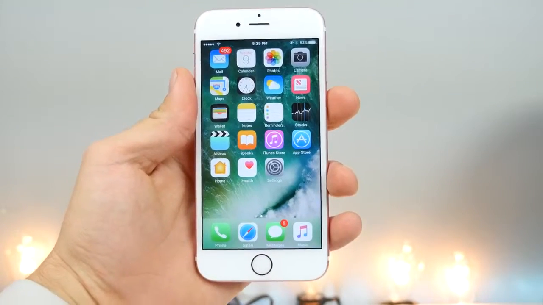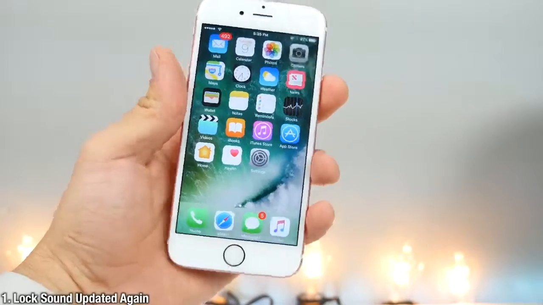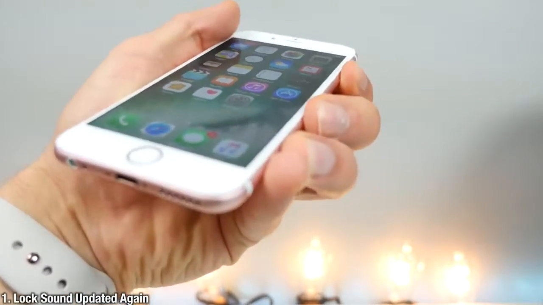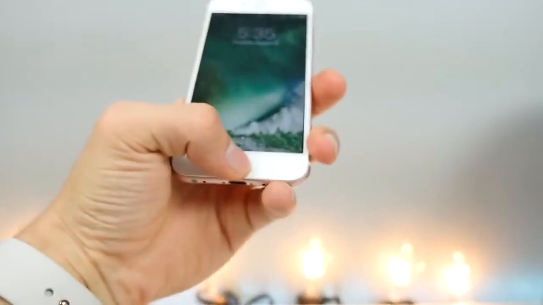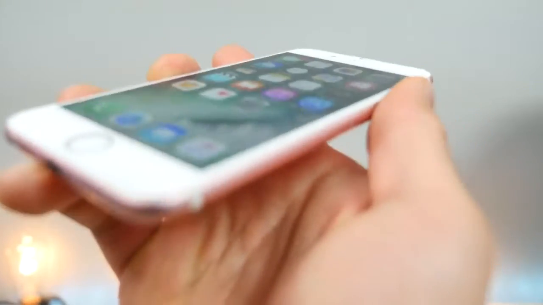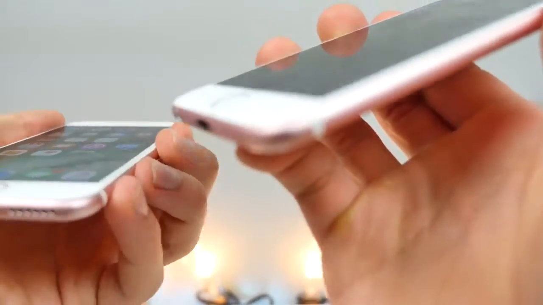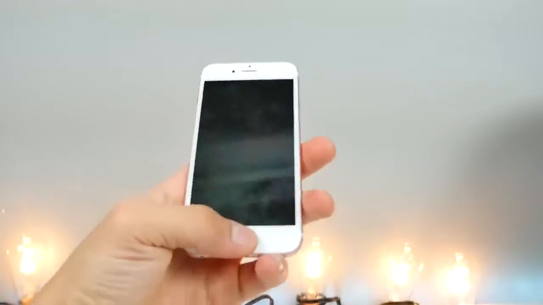The very first thing you'll notice using iOS 10 Beta 5 is the once again changed lock sound. So listen to this. Sounds like a door closing. I'm going to do it a couple times for you. And compared to the old one, that's this one right here. I honestly don't know how I feel about that, so here's both of them. So it definitely sounds like a door closing.